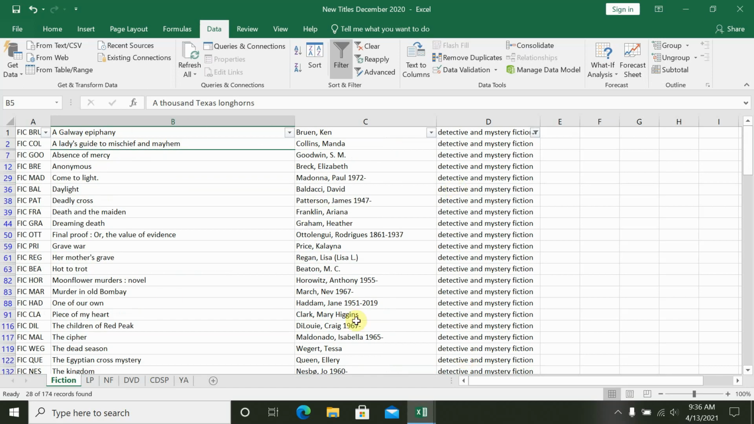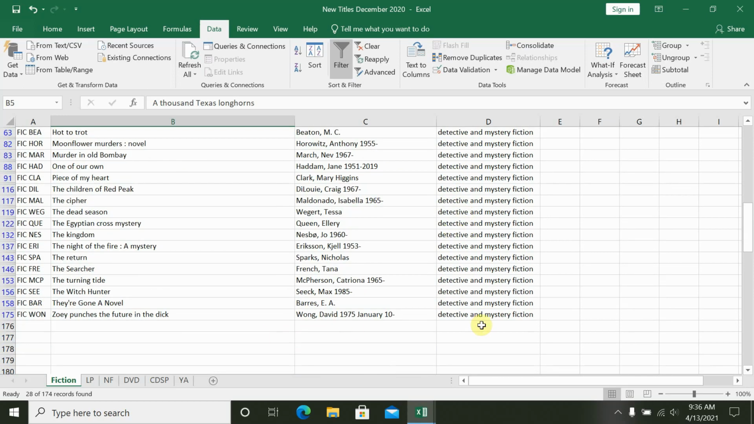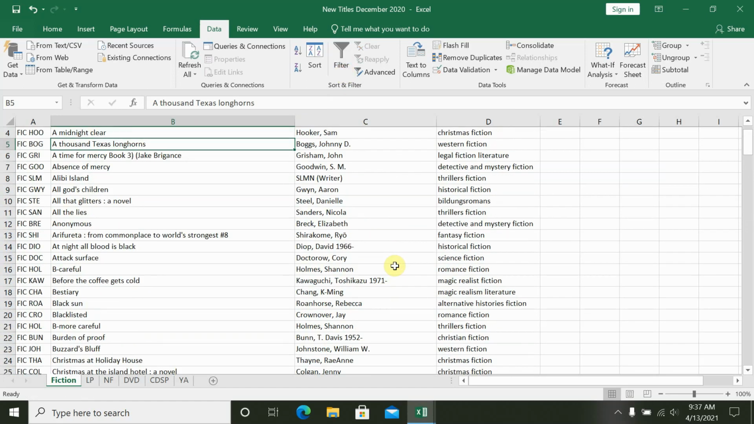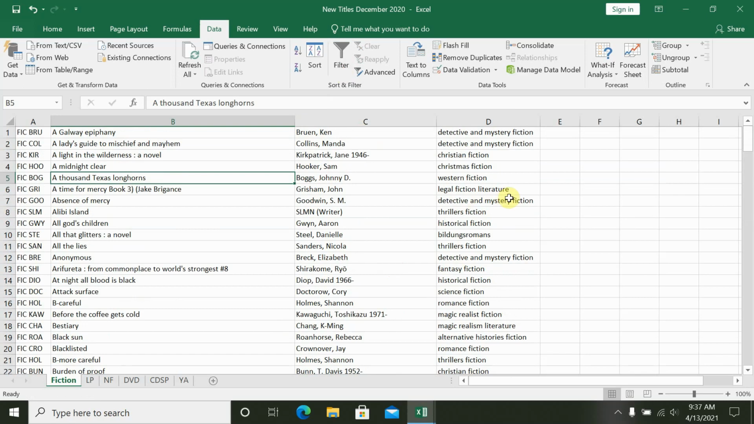Notice that Excel has filtered the data and is only showing me the novels that fall under the detective and mystery fiction category. If I no longer want this information filtered, I simply need to go up to the filter button and click it again, and then all of the rest of the data goes back. So none of the data was deleted. It was just temporarily hidden so that I could better sort through the information to get what I need.